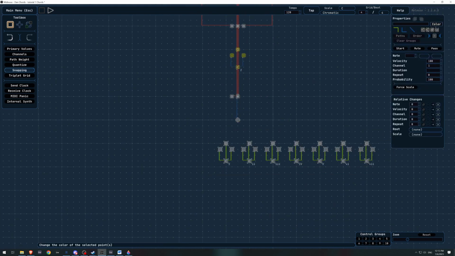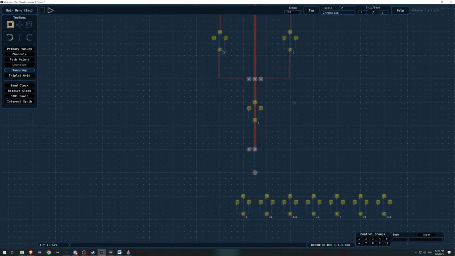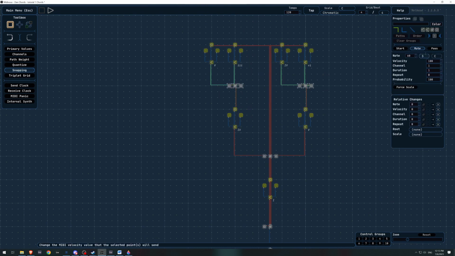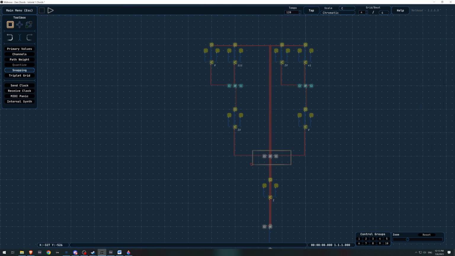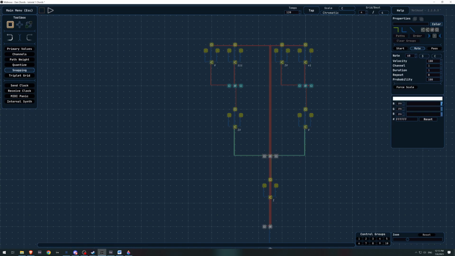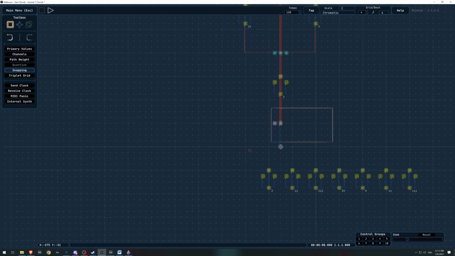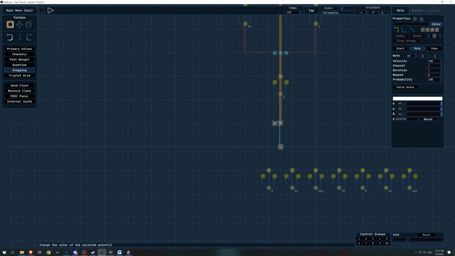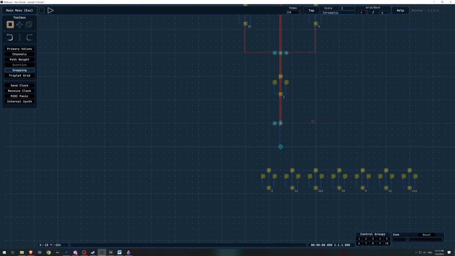We'll also change all of these down the bottom, so when we're copying and pasting, they're already the same color. And then I'm going to do all of these select notes, so I'm going to make them bluish, turquoise, cyan. There we go.